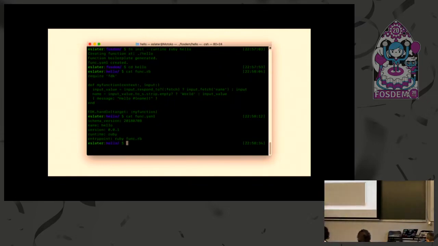So we have a look at our function. We've got require FDK, which is function development kit. And then we have a boilerplate hello world function generated for you. So def my function. Context is like metadata around the call, and the input's actually the input you've been given. And then that's passed to the handle method of the FDK. You point it at the function and it will go and run. And the func YAML just carries some data about the function, in particular the entry point. We say when the container comes up, it's going to run ruby func.rb.